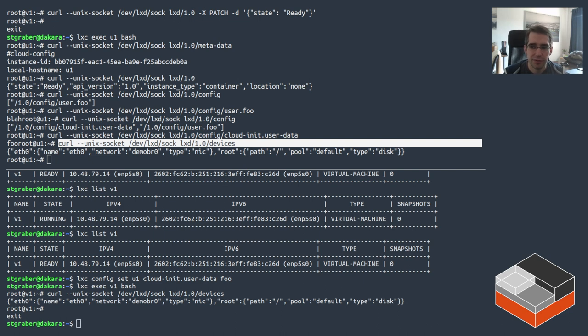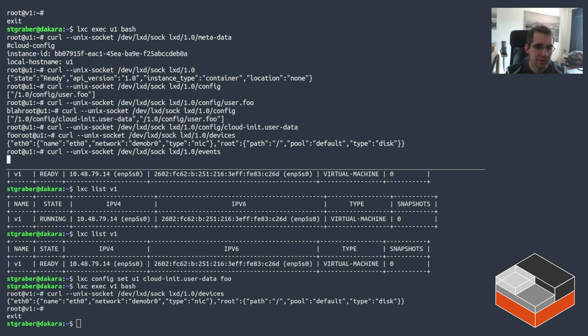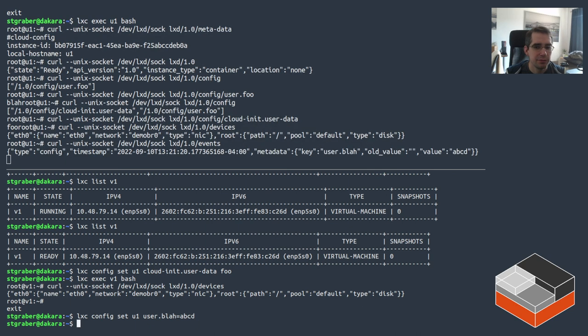Now, the other thing you can do if you want to know when something changes, there is an endpoint called events. And that endpoint can do both long poll HTTP, which is what Kurt is going to do here, but can also do WebSocket. So it kind of depends on what you prefer when consuming it. So if I query this and say I go and set user.blah, ABCD. Now we see there's an event here, there's a timestamp associated with it, it's a config change, and it shows that the key user.blah was set from not being set, so empty, to the value ABCD.